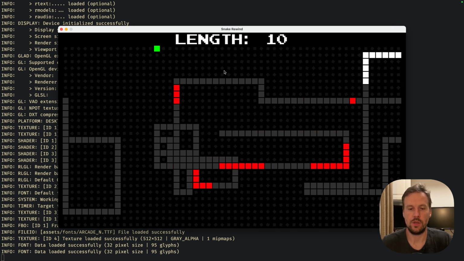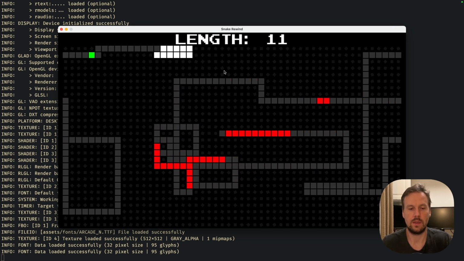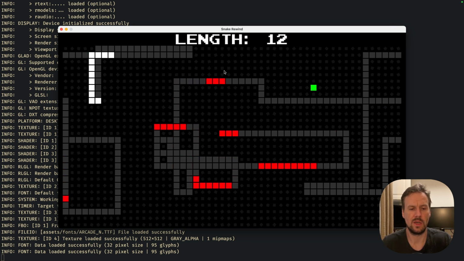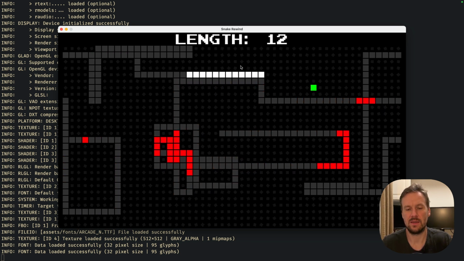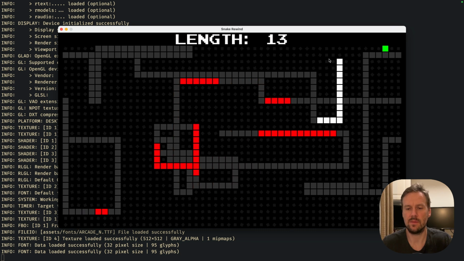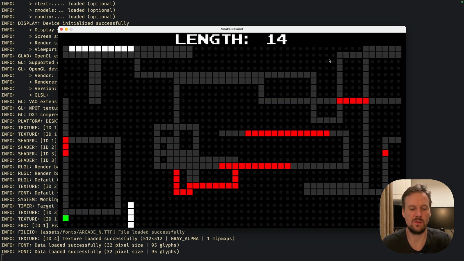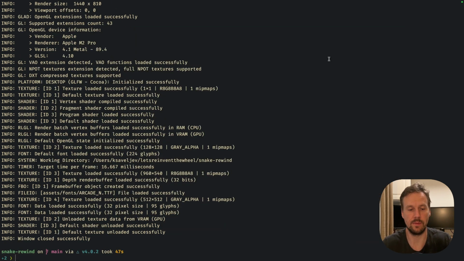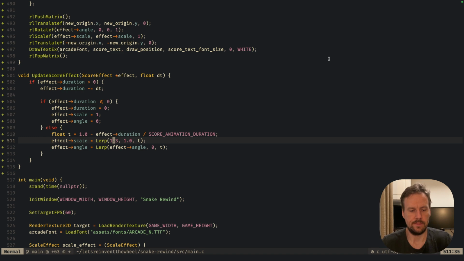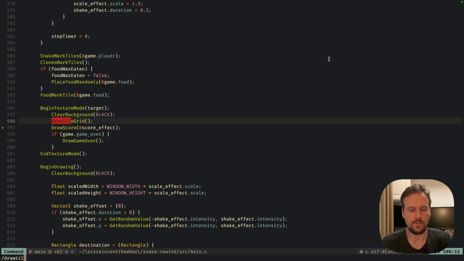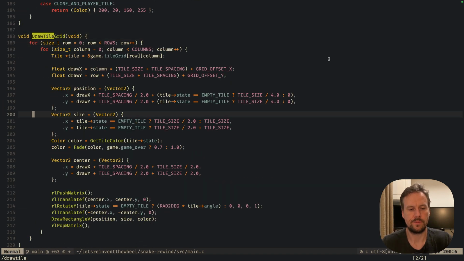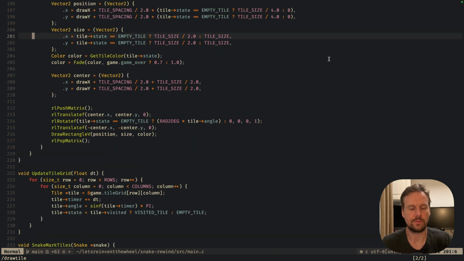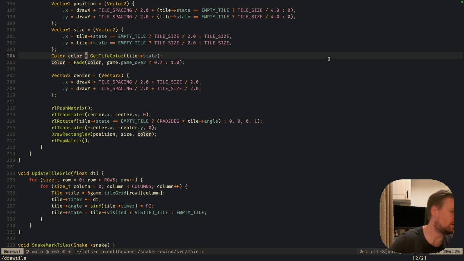But maybe we can do one tiny thing as well, which I don't find that great, but it might be useful. You might find it useful, so I think it's worth showing. So let me show you something. Whenever we draw TileGrid, we are drawing tiles with the color based on the tile state.